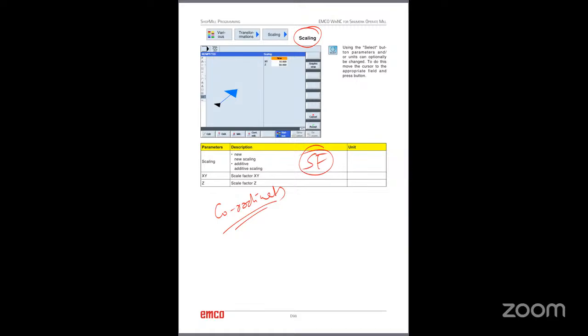So by using an appropriate scale factor, you can machine one particular operation using this scale factor. Again, you have two options. One is cancel. Go to scaling. Here you have two options, new and additive, right? New means you can give a new scale factor. For example, if I click new, you can give the scale factor in XY and the scale factor in Z.